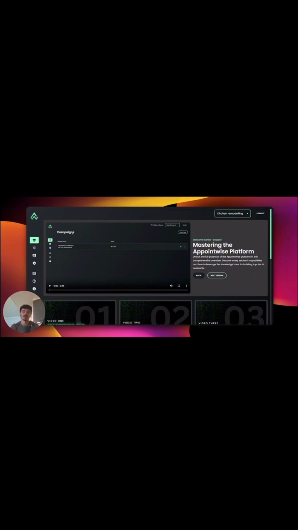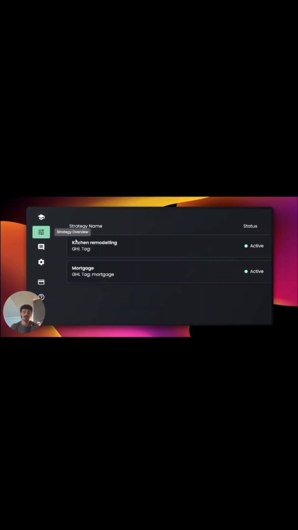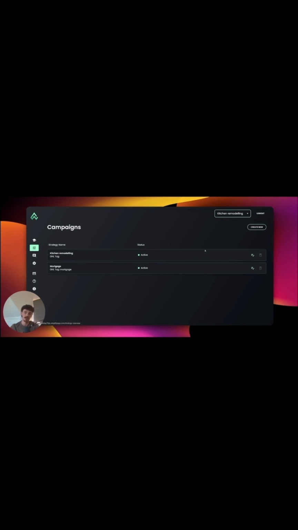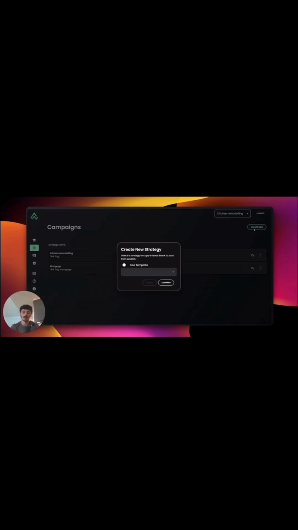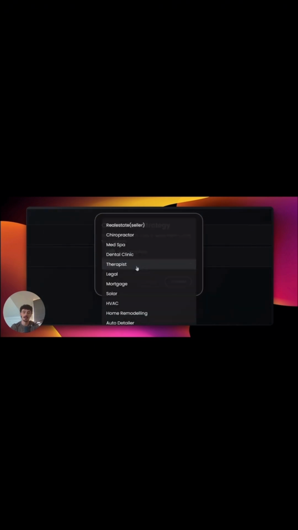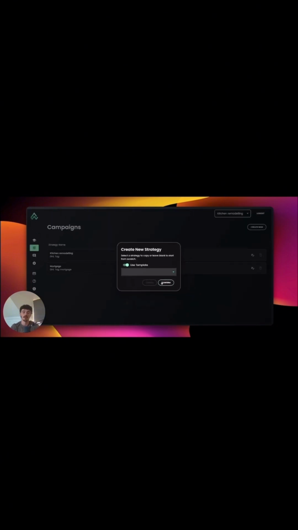Once we've gone here, we're going to go over to our strategy. This is where all the magic happens. You're going to create all your AIs here. You can have multiple strategies per client. You can create new, and you can choose to use a template. You can select from pre-made templates that are proven to work that we've put in there for you.